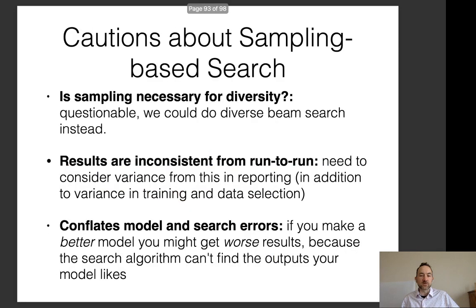So these are another way to do things. I would like to caution about the use of these sampling-based search algorithms. And the reason why is, is sampling necessary for diversity? This is questionable. We could use diverse beam search instead. In addition, results are inconsistent from run to run. So you need to consider the variance from this in reporting or debugging your models. So this is in addition to variance in training and data selection.